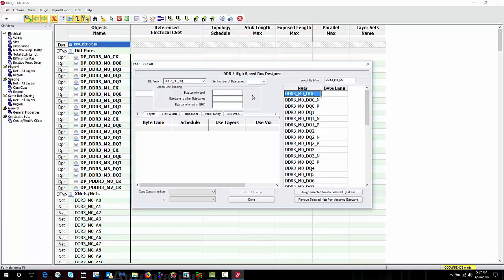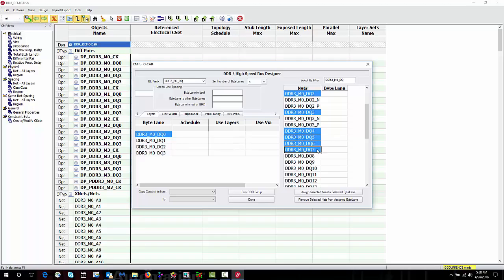First I'm going to tell it how many byte lanes are going to be included in this bus. We have 4 byte lanes. It automatically named our byte lanes, and we have a 0, 1, 2, and 3. Now we're going to choose the nets that belong in that byte lane. Okay, I'm going to assign these nets to the selected bus.